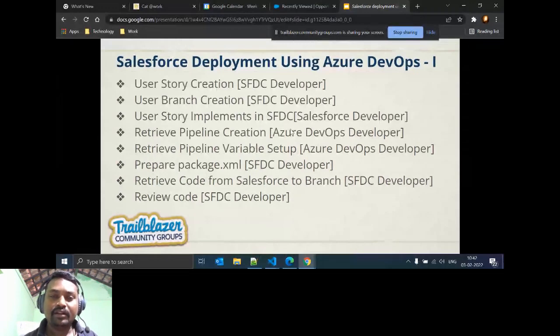Then the pipeline. Here there are two categories: one is the Salesforce developer, another one is the Azure DevOps developer. The pipeline creation comes under the Azure DevOps developers, and the retrieve pipeline variable setup, these two come under Azure DevOps. And package prepare XML: whatever component you created, that package prepare XML, and based on the package XML we retrieve our components from Salesforce and move our code to our user story branch. Then review our code, whether it was retrieved properly or not. All these things we need to go through in today's topic.